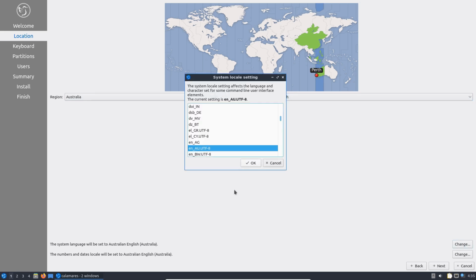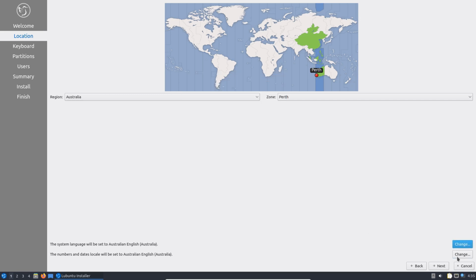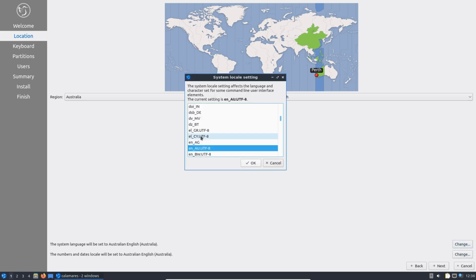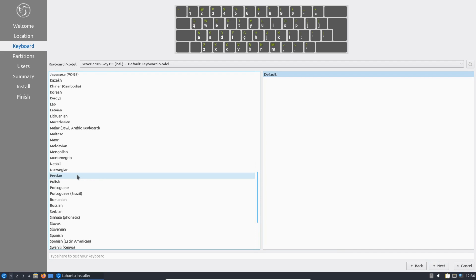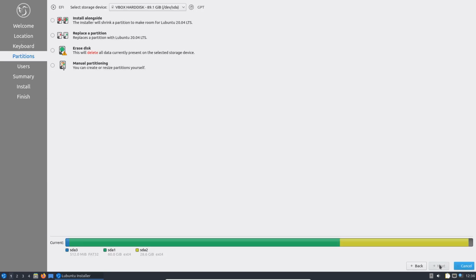You can change your system locale settings. Mine is correct. And you can also change the numbers and dates. Locale will be set to Australian English. So, yep, mine is correct as well. You can set it to yours. And next. Keyboard, I'm going to go with default and it'll be English Australian and leave that as default. You can choose your keyboard of choice. And I'm going to do a manual partition.